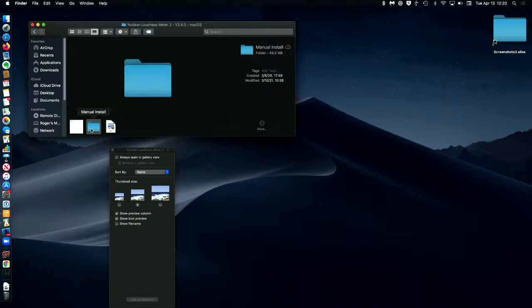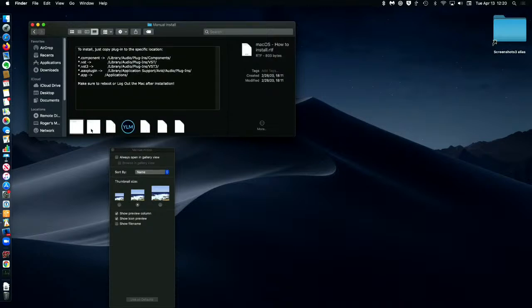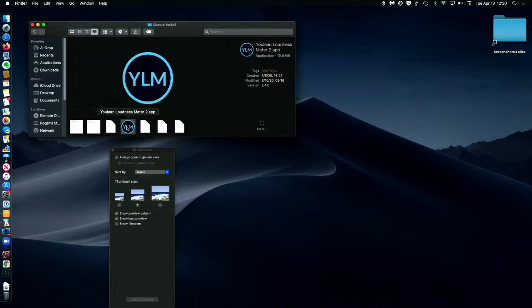So this is a folder. If I double click on the folder, then that's what's inside the folder. Here's a graphic. Oh no, this is an app with a graphic attached. So it can be confusing, but anyway, that's what gallery view is.